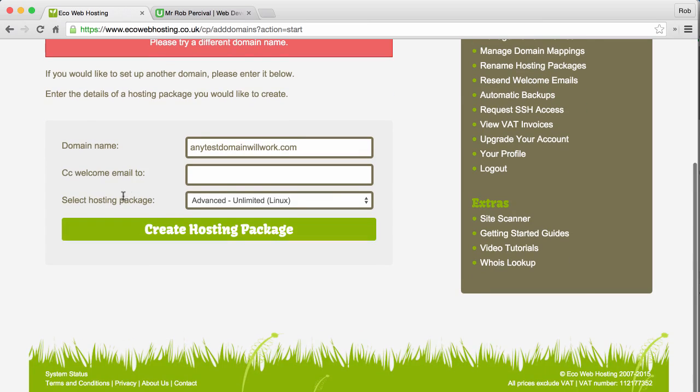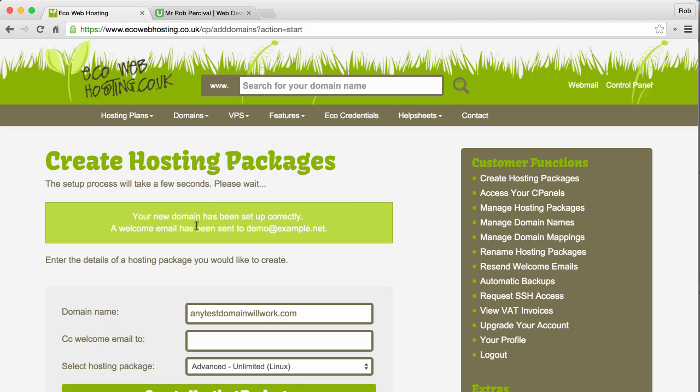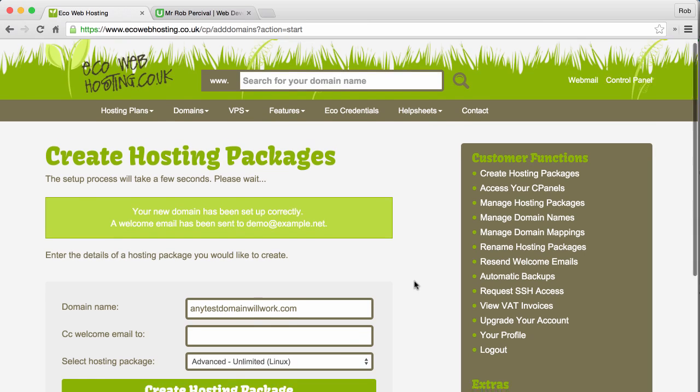Either way, you then select your hosting package. Almost certainly you'll want the Linux option. You only really want Windows if you want to use something like ASP. And if you're not sure what ASP is, you almost certainly don't need it. So choose the Linux option unless you know for sure that you want Windows. And then just click Create Hosting Package, and that will do the process for you. It will take a little while, but when it completes, you'll get a message like this, and you'll also be sent an email with all of the login details for that domain.